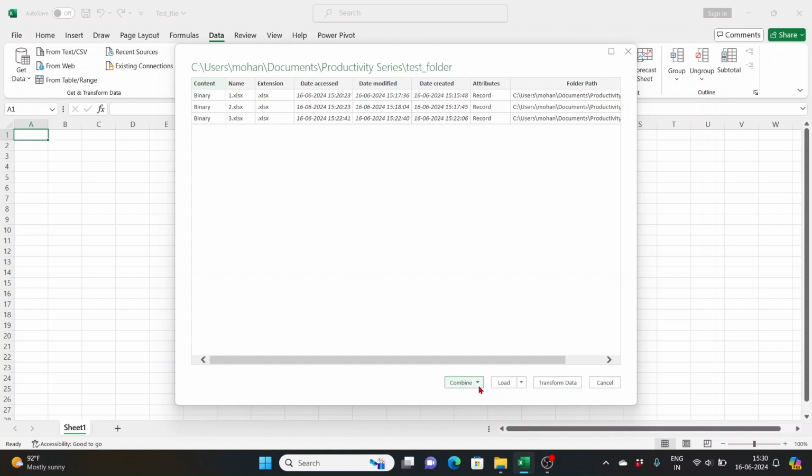When you see there is a drop down in Combine, when you click here, you can see Combine and Transform Data, or Combine and directly load the data without transformation. If you don't want to load the data, you can load it as a connection or directly to a pivot table. Okay, so these are a few options available.